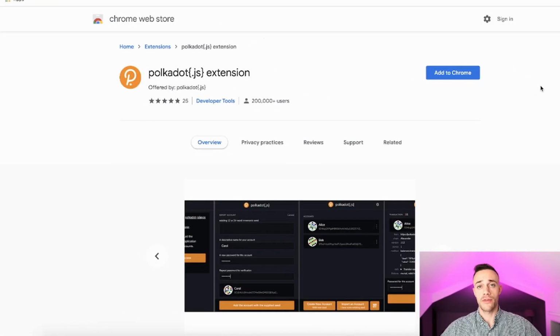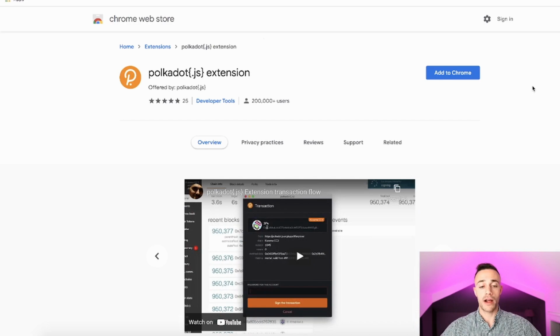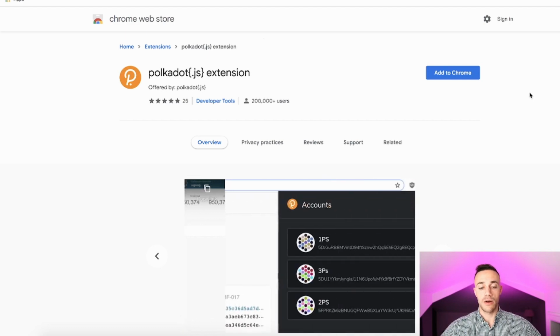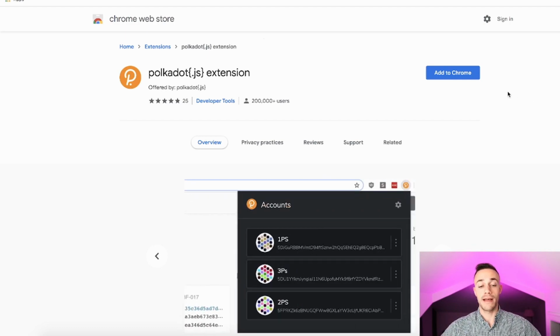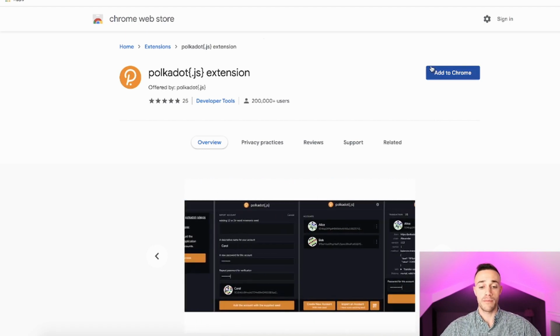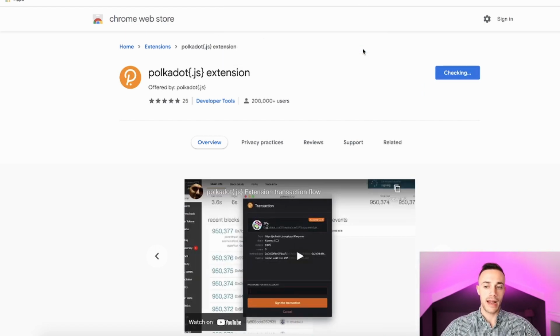All right, so now we are at the Chrome Web Store. I know that this is the correct extension because I came directly from the Polkadot.js website itself. I will leave this link down in the description below so you make sure you get the right wallet. Once you are here, I'm using Chrome. I usually use Brave, but for this tutorial, I'll be making a brand new wallet. So hit add to Chrome, add to Brave, whatever browser you're using, and hit add extension.